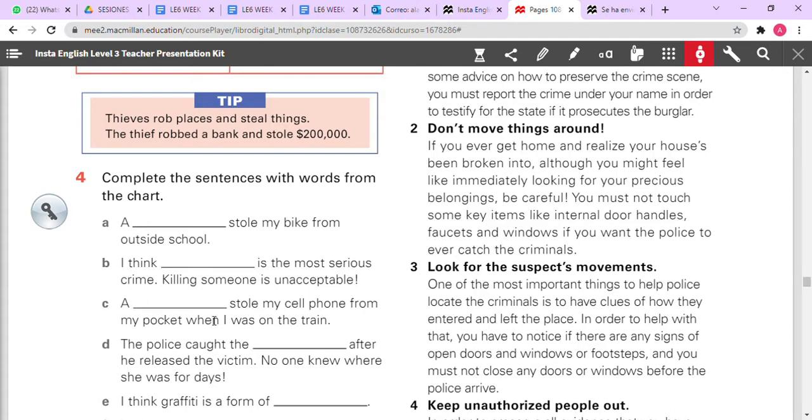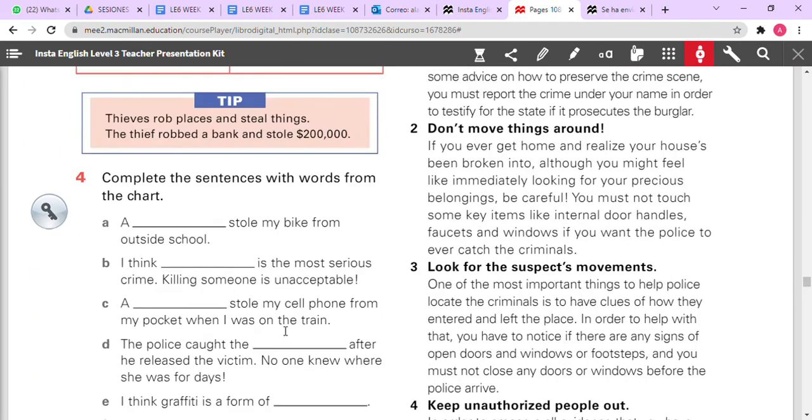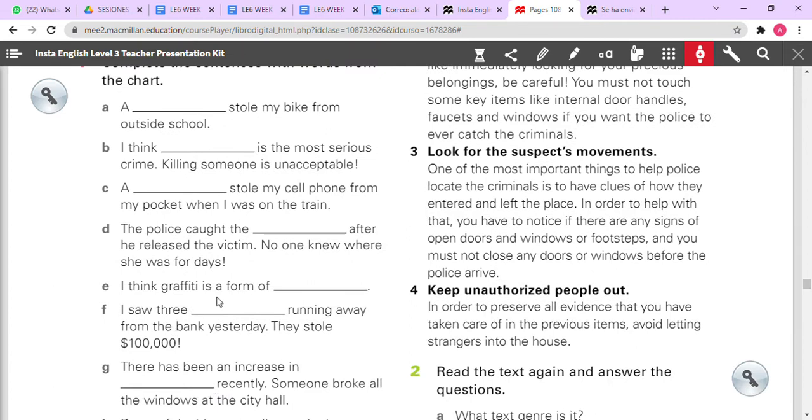Someone stole my cell phone from my pocket when I was on the train. Once again, check my vocabulary. The police caught the kidnapper after they released the victim. No one knew where she was for days. I think graffiti is a form of vandalism. I saw three robbers running away from the bank yesterday. They stole $1,000 or 1 million. It depends on the quantity.